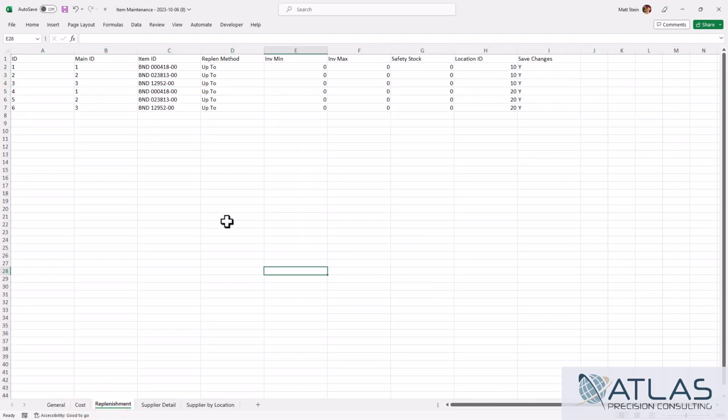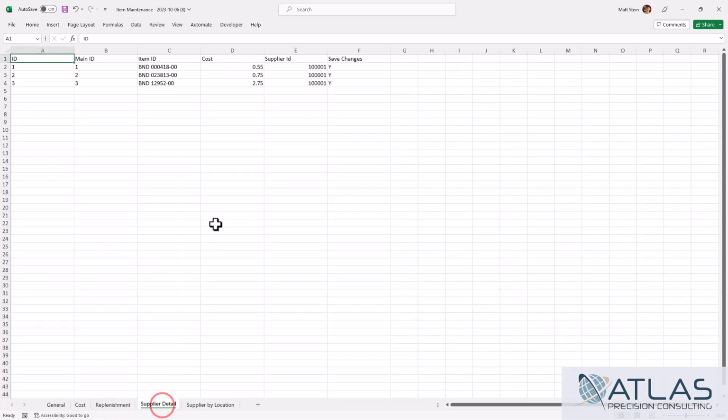Replenishment is the same way. Some may not have multiples. Like if we go to the supplier detail, you only see 1, 2, 3. And that's because these items only have 1 supplier. If they had multiple suppliers, unless I had filtered it down to just 1 specific supplier, those lines would have multiples as well, but they would again all have corresponding main IDs, which go back to that general tab ID.